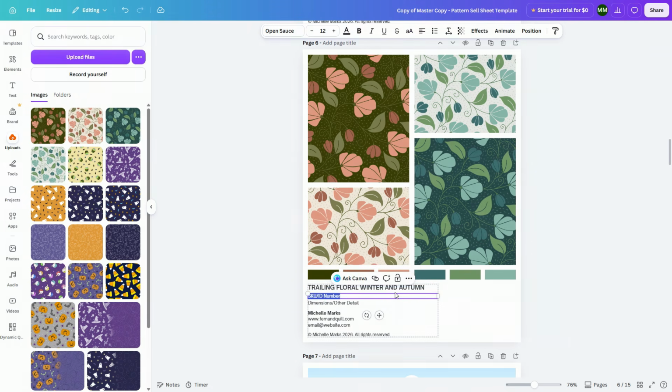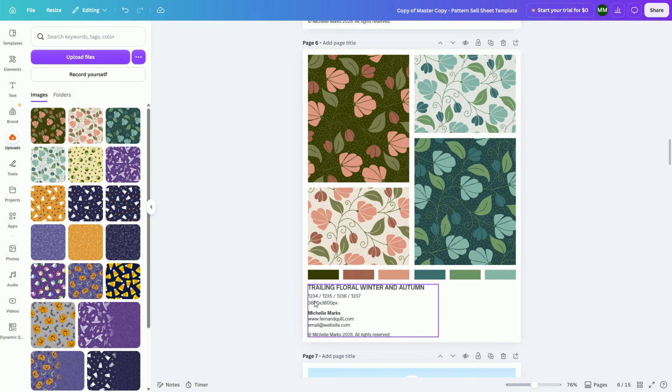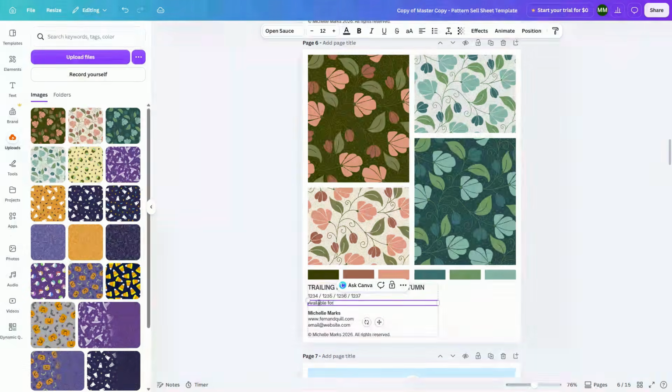And SKU ID numbers, if you have SKU and ID numbers, you can put them in here. If you don't, just delete it and leave it. Or you might want to put some other information in there. So I'm just going to do 1, 2, 3, 4, 1, 2, 3, 5, 1, 2, 3, 6, 1, 2, 3, 7. Dimensions or other details. So I can put 3000 by 3600 by 3600 pixels. You can add whatever information that you feel is relevant, or you can say available for licensing, whatever you want in there.